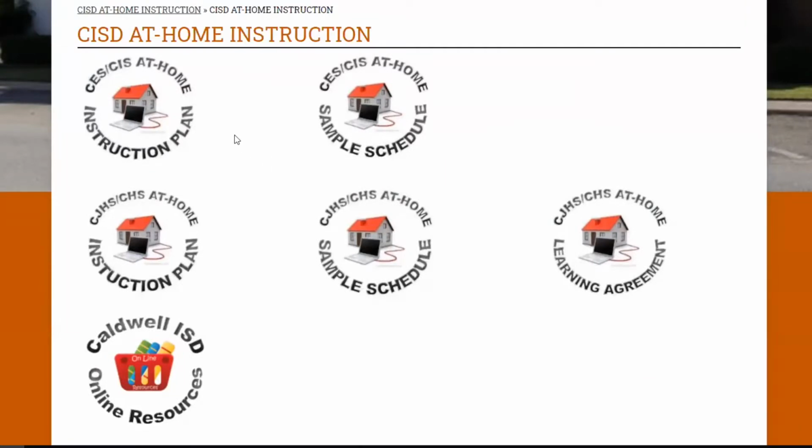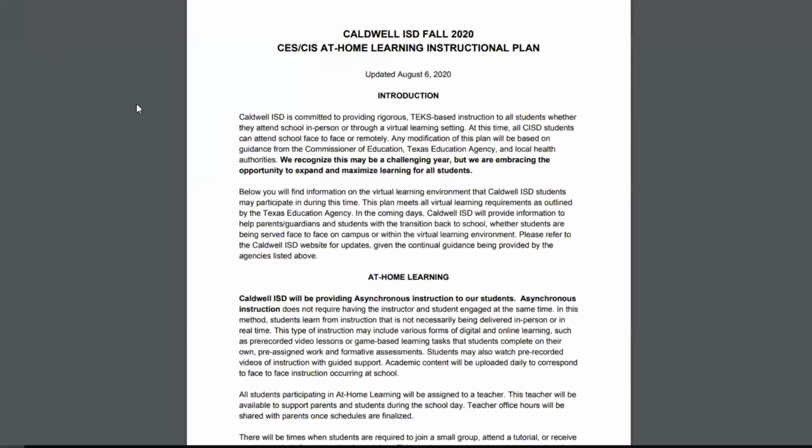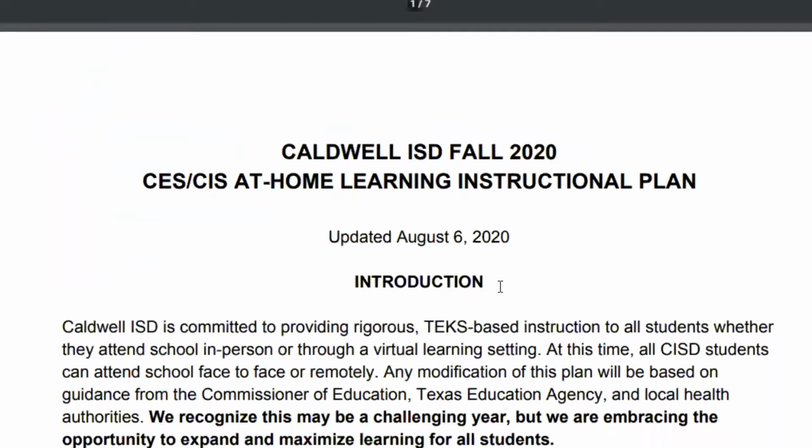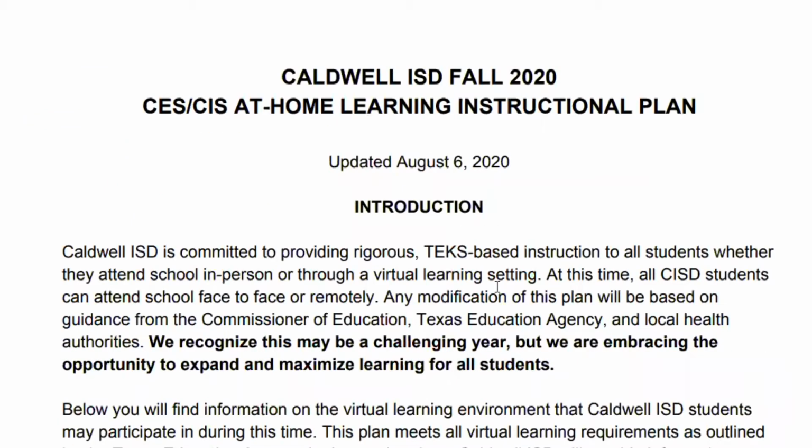Let's get started with looking at CES, CIS at-home instruction plan. When you click on that, you'll end up seeing just all of our information and how we structure our at-home instruction. First part, of course, the introduction tells you a little bit. We recognize this may be a challenging year, but we are embracing this opportunity to expand and maximize learning for all students. We understand that many of you have chosen to do at-home learning, and we want to make sure that everything that we provide for you is conducive to supporting our students at home.